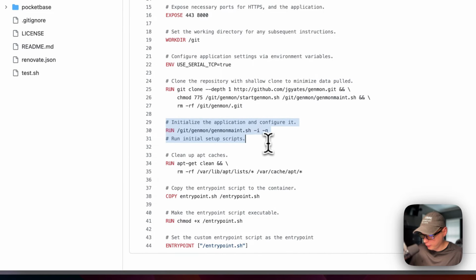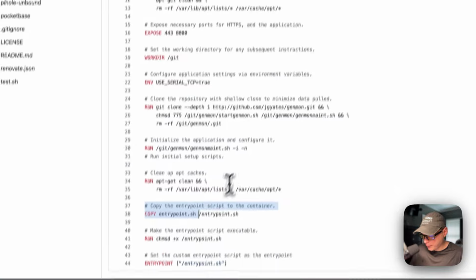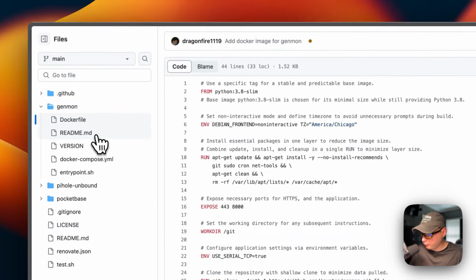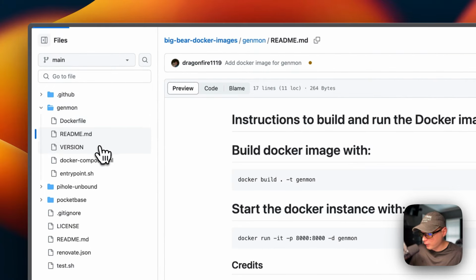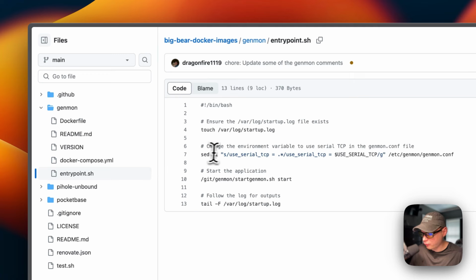So I'm going to initialize the application. So this is initialized at the GenMon. And then I'm going to clean up the app caches again. So I'm going to copy the entry point script to the container, and that's located over here. And then I'm going to make it executable, and then I'm going to set the entry point. So now there's a README version, and then a Docker compose, and then an entry point.